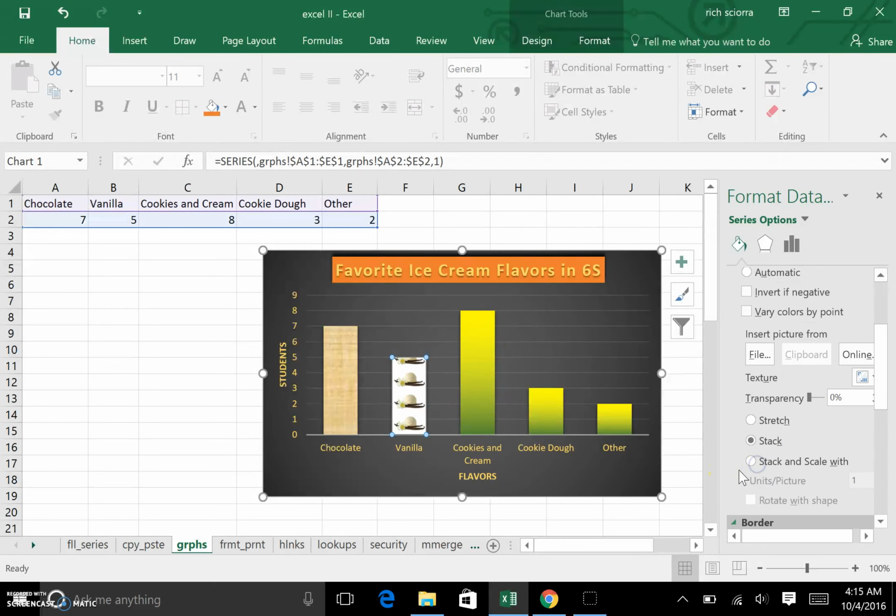If I click Stack, it's going to put multiple copies of the image in there, which is great. It actually represents very well what's going on here. And I can also stack and scale, so I can control how many images. Right now, there's going to be one copy of the image for each selection, and that's fine. But if this was a very big number, I might want to adjust that. I might want to say 2 or 10 or whatever it is that works.